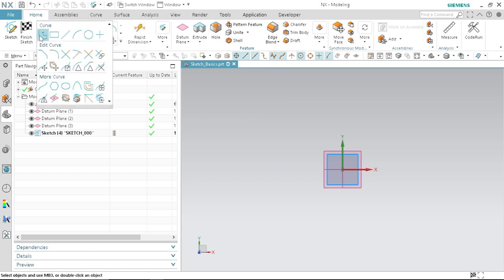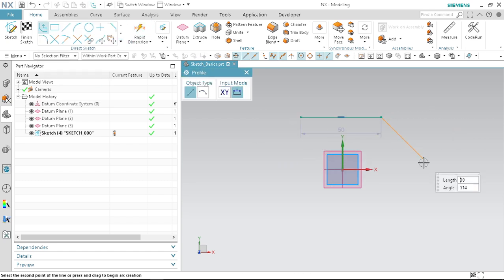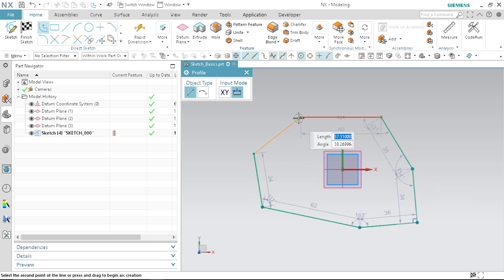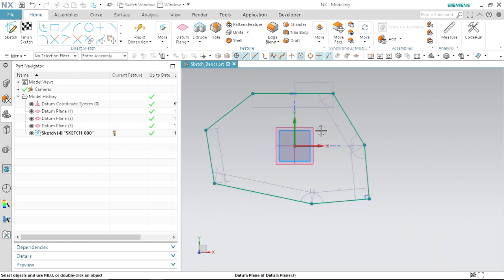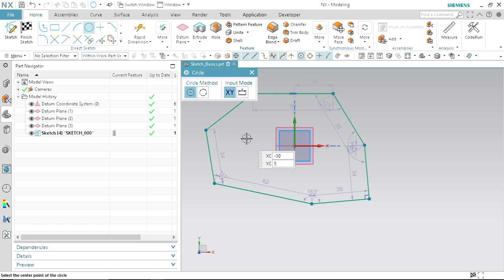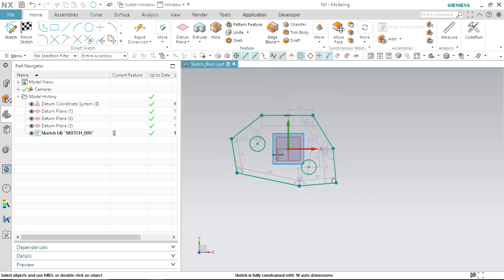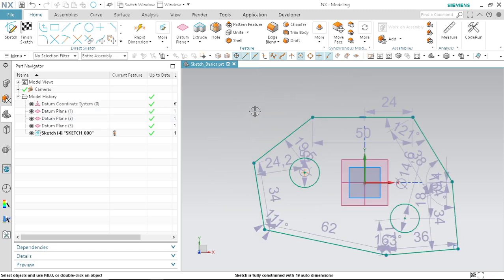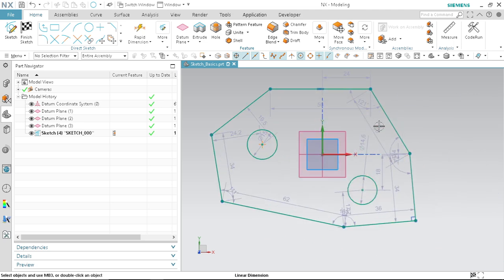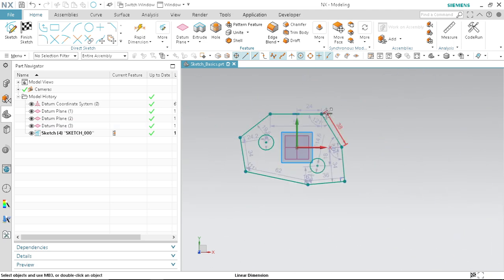I am just making a random sketch to show you. Hence my sketch is completed. Let me add one circle at 2-3 places also. So whenever we create a sketch, UGNX always gives dimensions. Whatever the grid dimensions, they are auto generated.